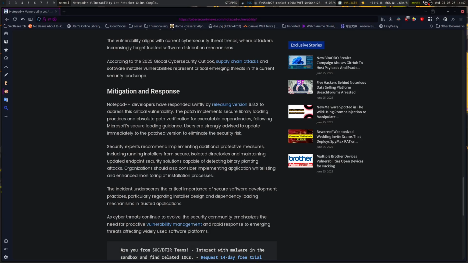So, mitigation and response. Notepad++ developers have responded swiftly by releasing version 8.8.2 to address the critical vulnerability. The patch implements secure library loading practices and absolute path verification for executable dependencies. Following Microsoft's secure loading guidance, users are strongly advised to update immediately to the patched version to eliminate the security risk. Security experts recommend implementing additional protective measures, including running installers from secure isolated directories and maintaining updated endpoint security solutions capable of detecting binary planting attacks. Organizations should also consider implementing application whitelisting and enhanced monitoring of installation processes.